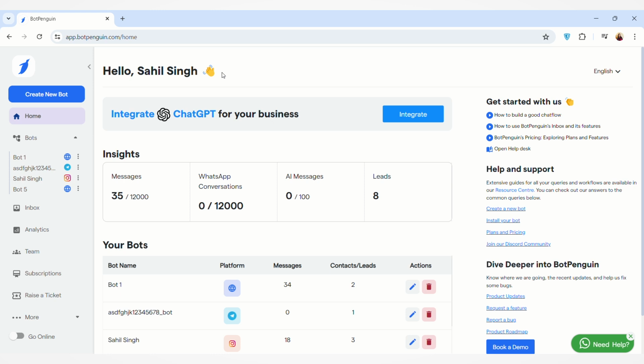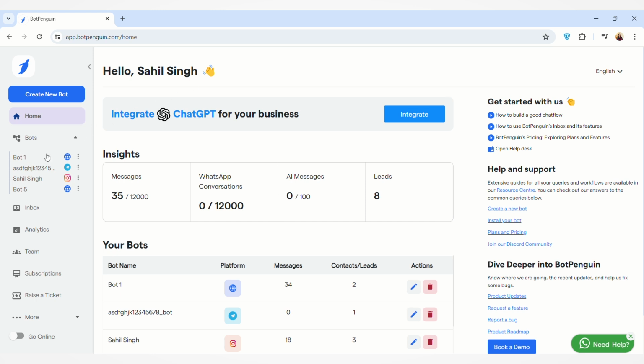Today we will discuss how you can use chatbot triggers on the BotPenguin platform. Chatbot triggers are used to make sure that when any user visits your website, then the chatbot's pop-up timing is perfect. To configure these settings, firstly you will have to go on the website chatbot.